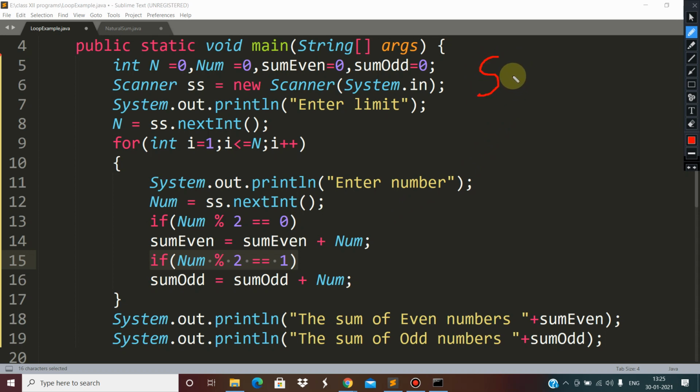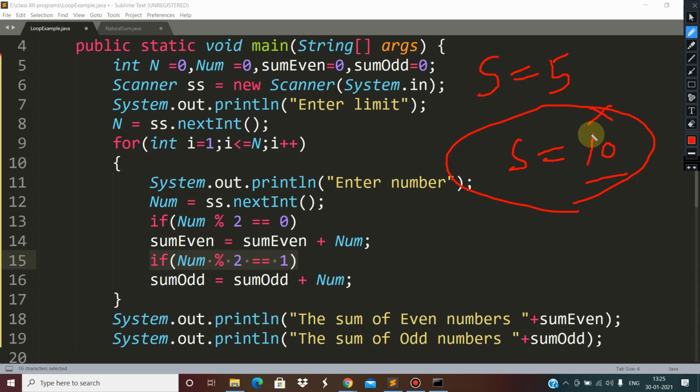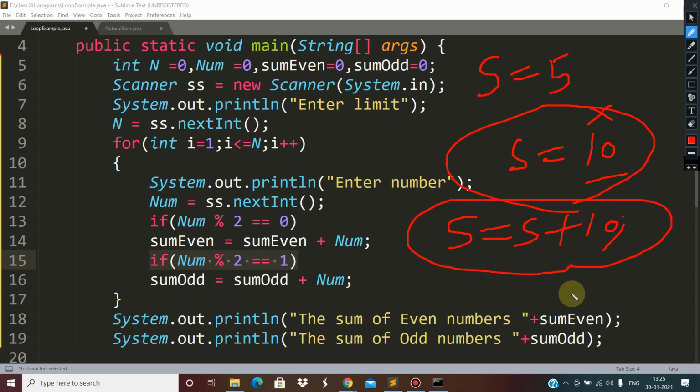Children, suppose this is the variable s and its initial value is 5, and if you are writing s is equals to 10, what will happen? It will represent 10 or 15? Sir, 15. Why it will represent 15 when you have not used the plus operator? So we should write s is equals to s plus 10. This is the way we can write. Got it?